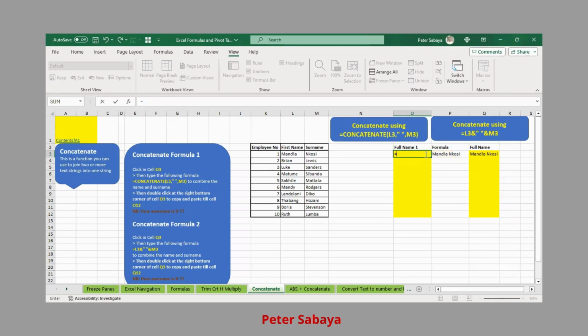So it's going to be equals, type concatenate, and then double click. Then I'm going to click on the Mandla and then comma. And then we're going to use the double inverted commas, shift, double inverted commas, and then a space, and then shift, double inverted commas, and then comma, and then our Nkosi. Can you see, there we are. So now we've got a space. Space in Excel is identified by double inverted commas with a space bar in between. You click your space bar once and then double inverted commas. That's how you get a space in Excel.